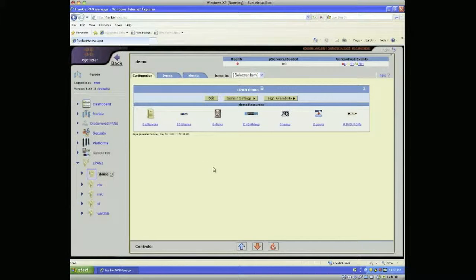If we click here, we can see we have 19 physical blades, 6 disks in this LPAN, 2 virtual switches, no tape drives, and two disks assigned into our pool, into our demo pool.